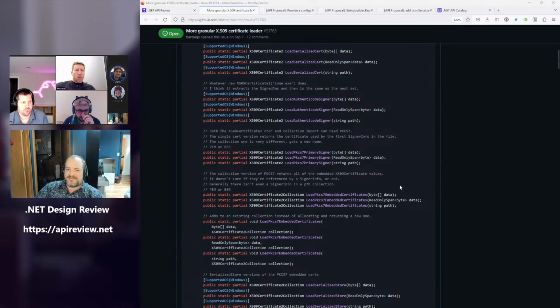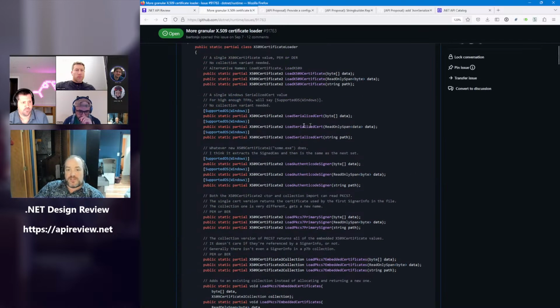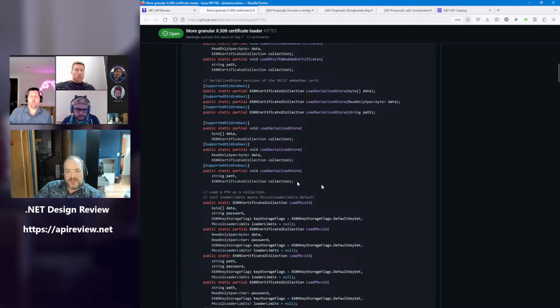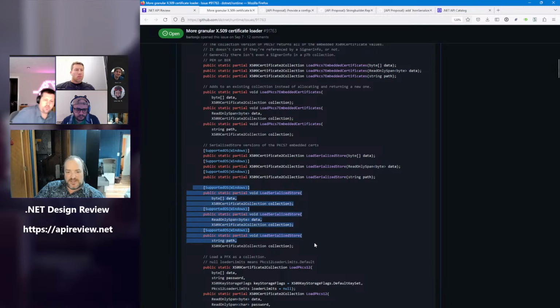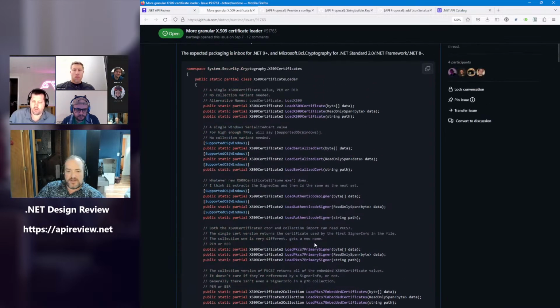But this also works on Linux and Mac, right? Serialized cert is a Windows private form. I have no idea what it is. We're never going to support it on anything other than Windows. I see. So that's why it's supported OS Windows. Similarly, serialized store is a Windows proprietary file format. Yeah, I am seeing a lot of Windows proprietary stuff on here, something that we're going to be directing quite a few people to.